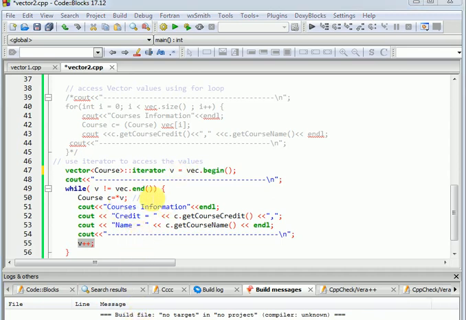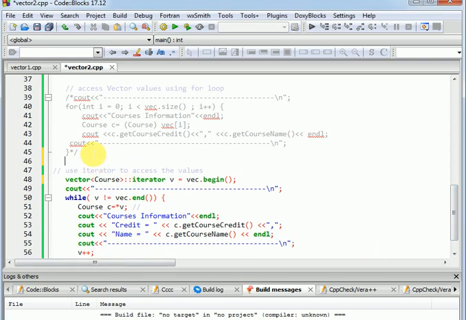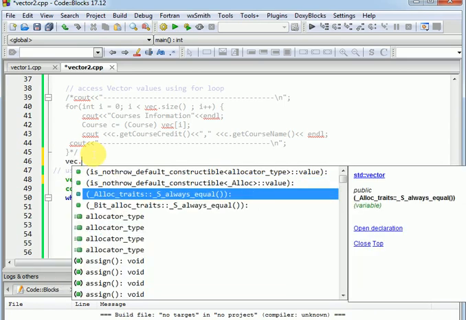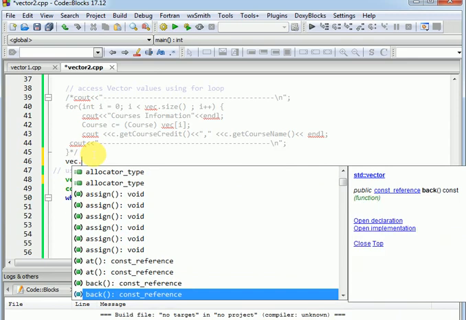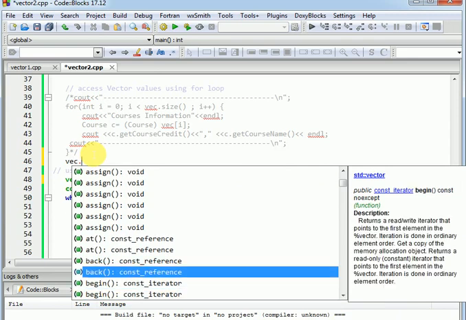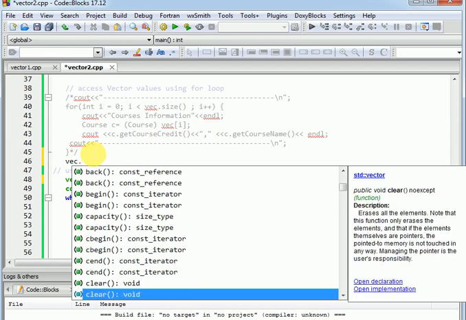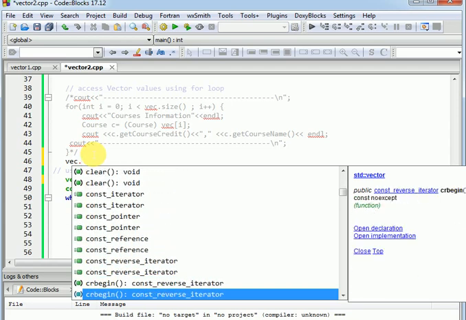So that's all about vector. If you want to know what methods are available, let's say vec dot, if I type the dot, it shows the possible methods you can explore yourself. Let's see, back, at. These are the methods which are available related to vectors.